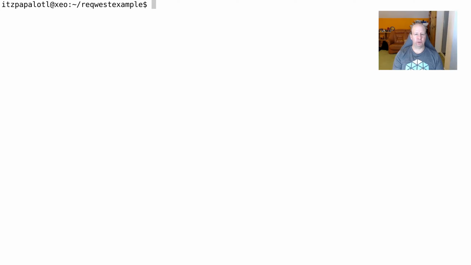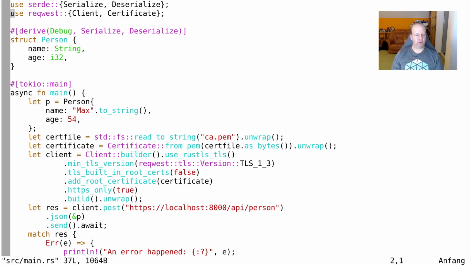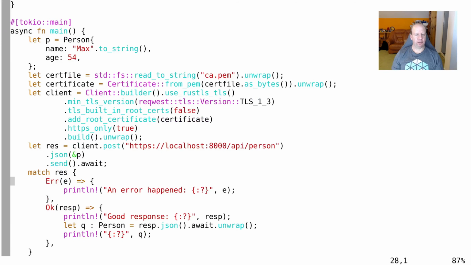Now we want to use encryption. Interestingly, it is not a lot more complicated to use an encrypted request because you can just do the following. Once you have the client builder, like here, you just have to call a few methods, like here, use Rust TLS, specify the minimum TLS version, say that you don't want to have root certificates, add your CA root certificate here if you want. Say you want only HTTPS, and then build the client, and that's your client.